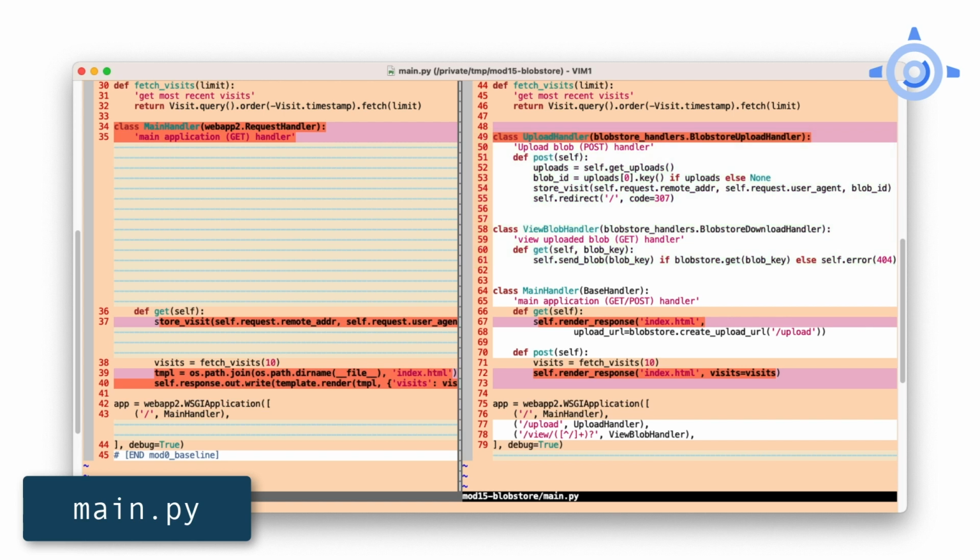Regardless of whether the user uploads a file or clicks skip, it will post to /upload and goes to the upload handler. The handler stores the visit info, including a blob key if a file was uploaded, or none if not. It then reposts to /, hence the HTTP 307 redirect.